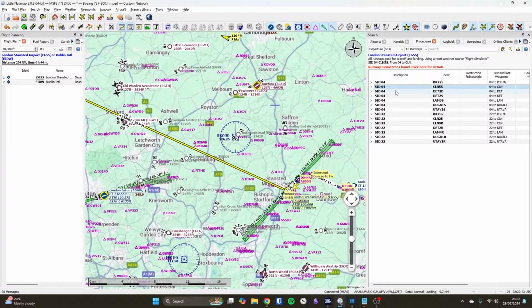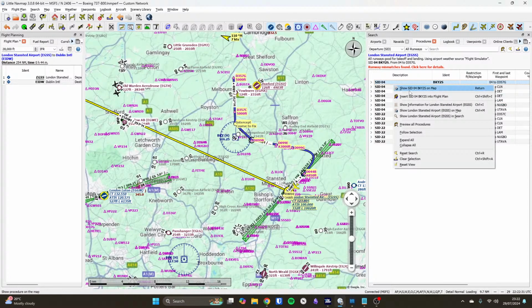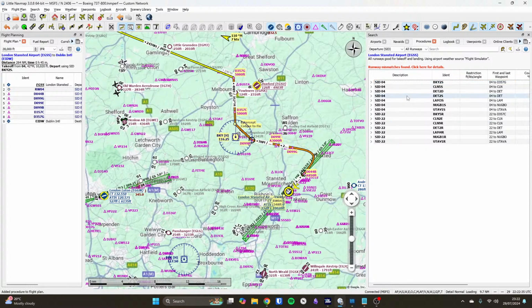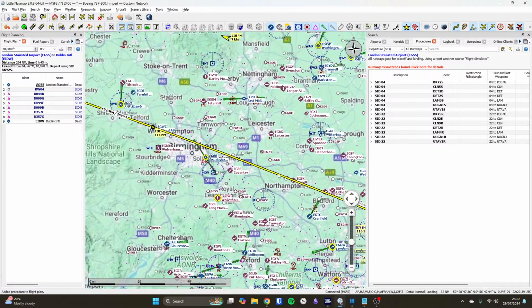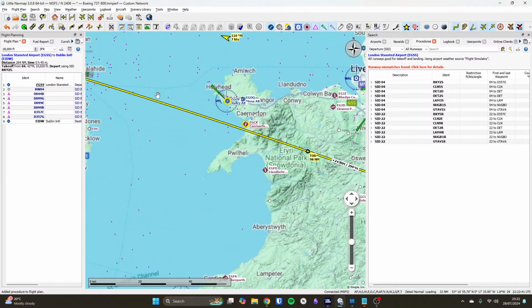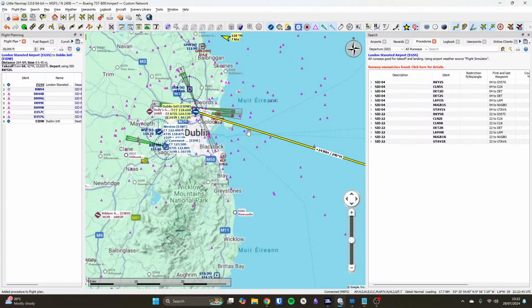and you can have a look at them on the map and see what they look like. So I think BKY2S is probably good for us. So we'll insert that into the flight plan. We right click on it and insert it. Okay. At the other end of the route, we'll just drag the map along until we get to Dublin.